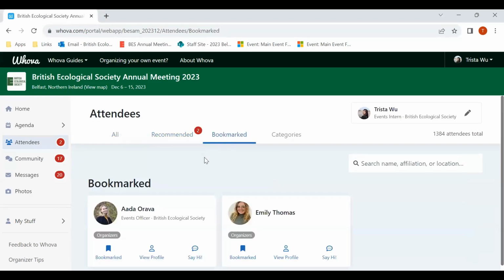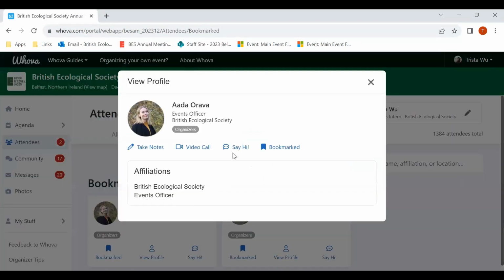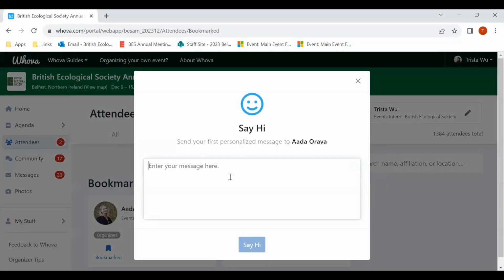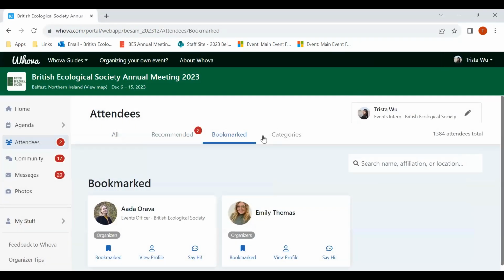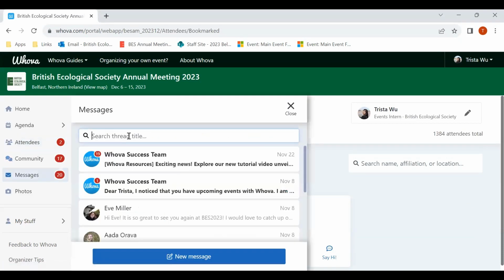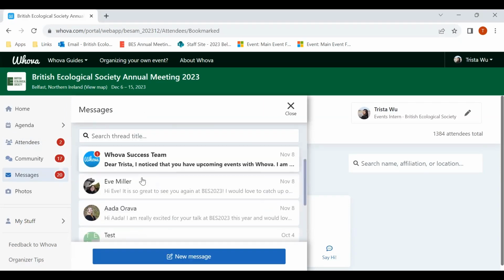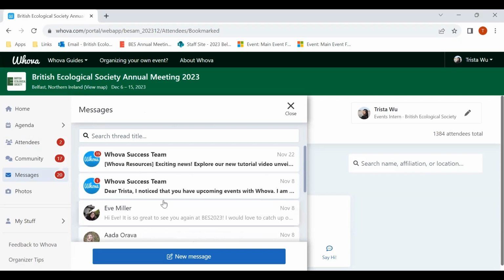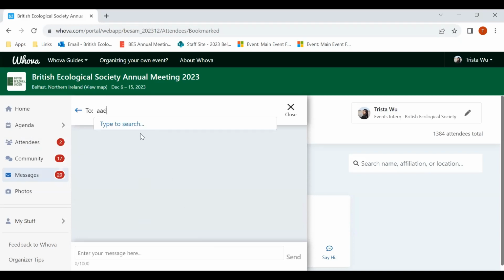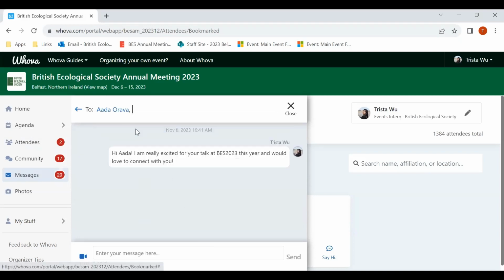To talk to a delegate, you can click Say Hi, or you can go to Messenger Center to the left. Here you'll be able to see all of your current messages and create new messages and group chats with other people attending the conference.